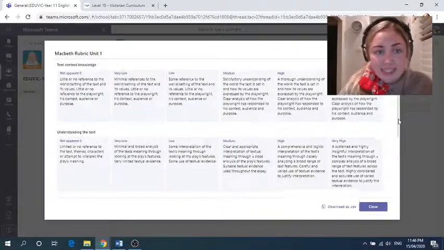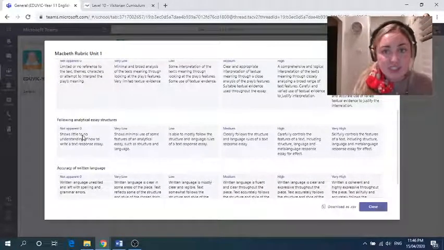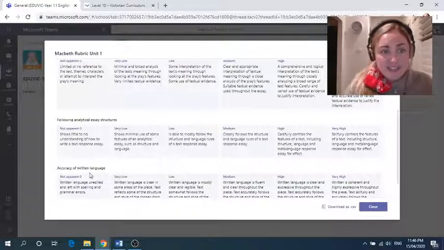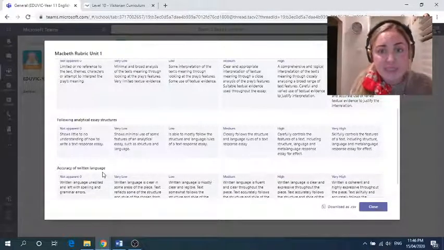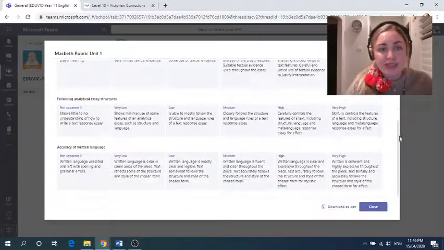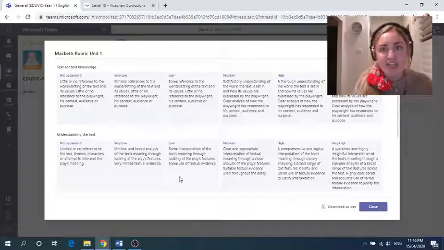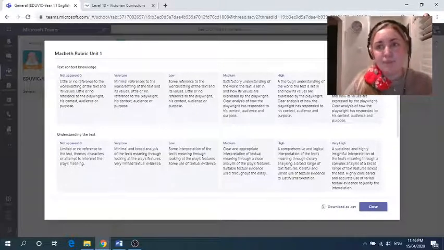The next thing that we're looking at is your ability to follow analytical essay structures. And then lastly, your accuracy of written language. So keep that in mind whilst you're writing this practice essay. You want to be achieving all four of these areas every time you write an essay.